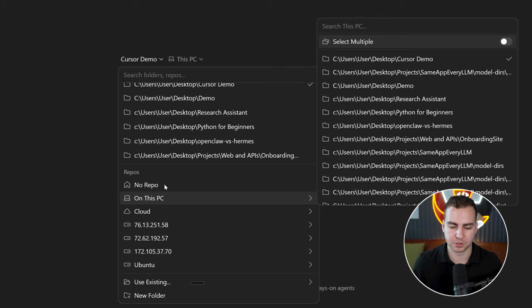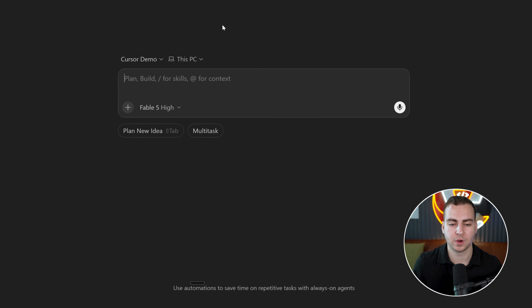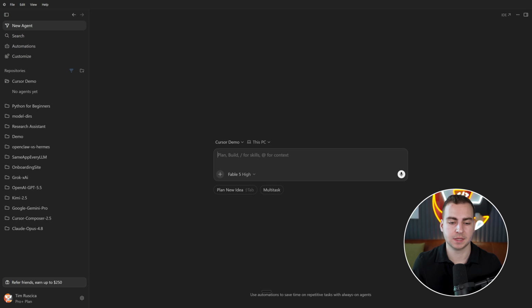Now you also notice there's a bunch of other stuff popping up. You'll see cloud, PC, no repo, use existing, whatever. Don't worry too much about that. The two you're probably going to go with is use existing, which means you're going to connect to a folder that already exists, or you're just going to make a new one. All right, so this is our first project, and now what we wanted to start doing is prompting.